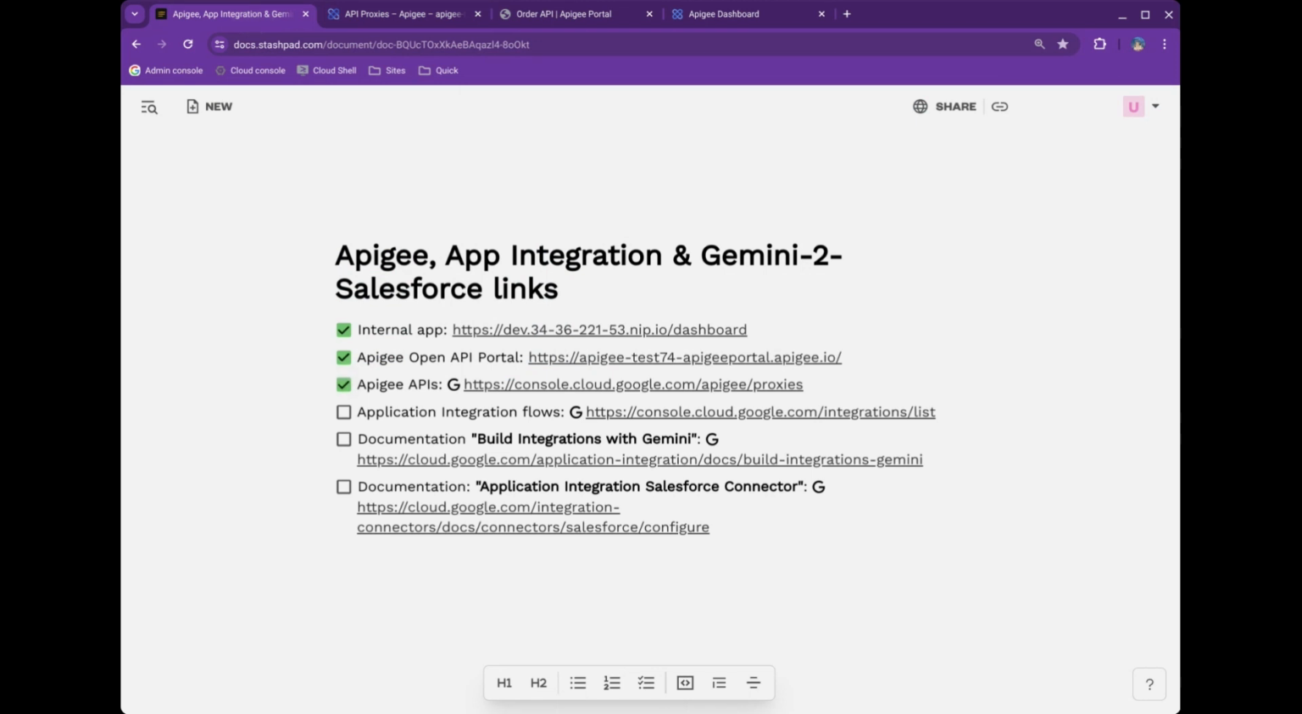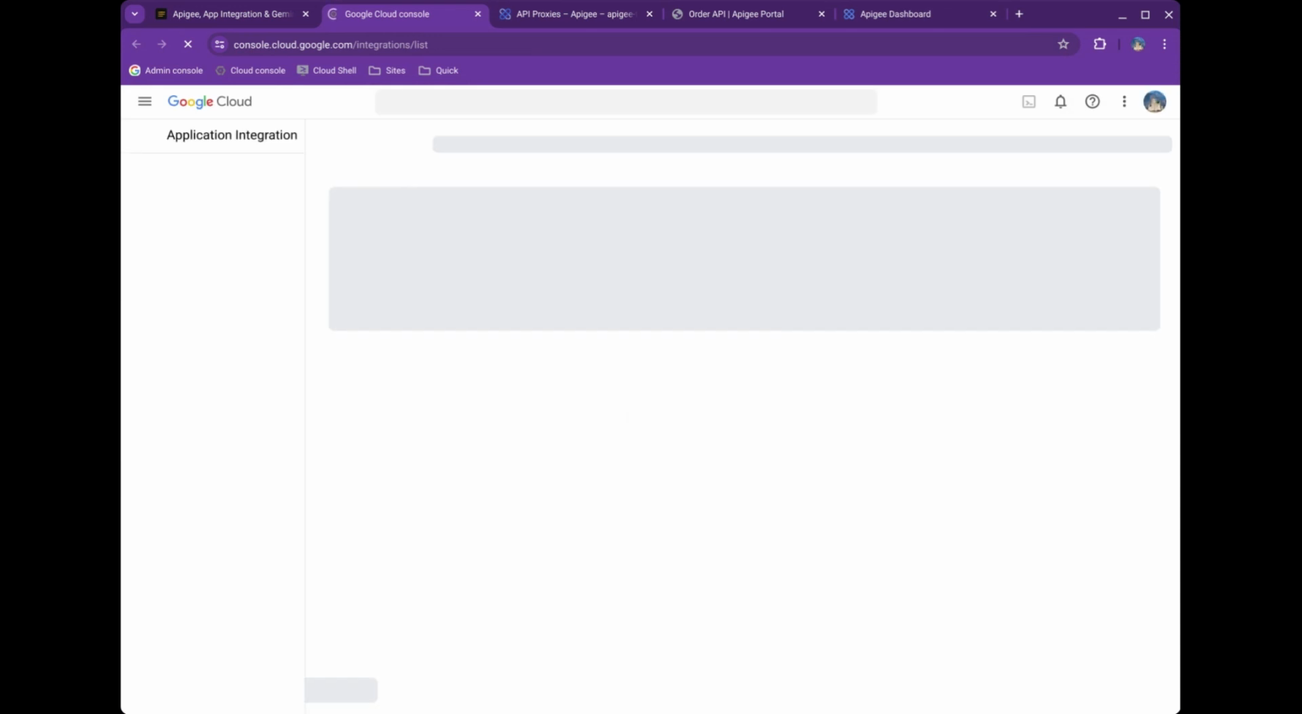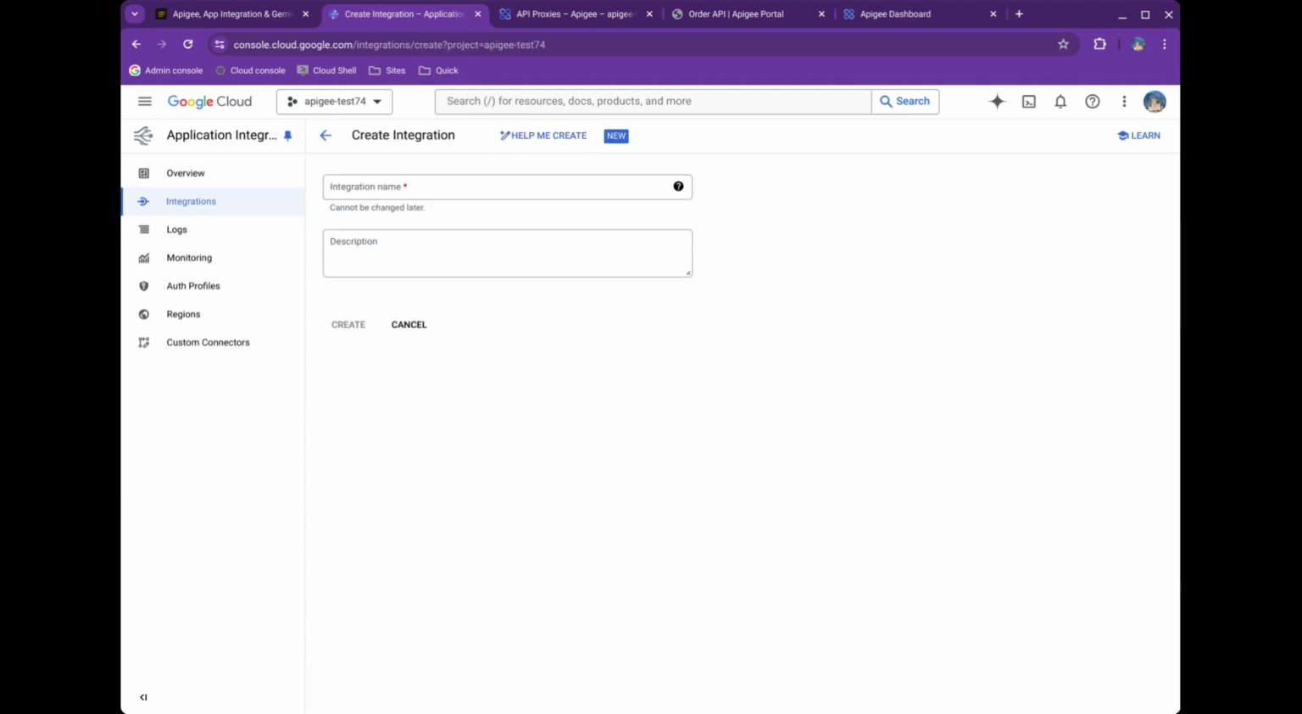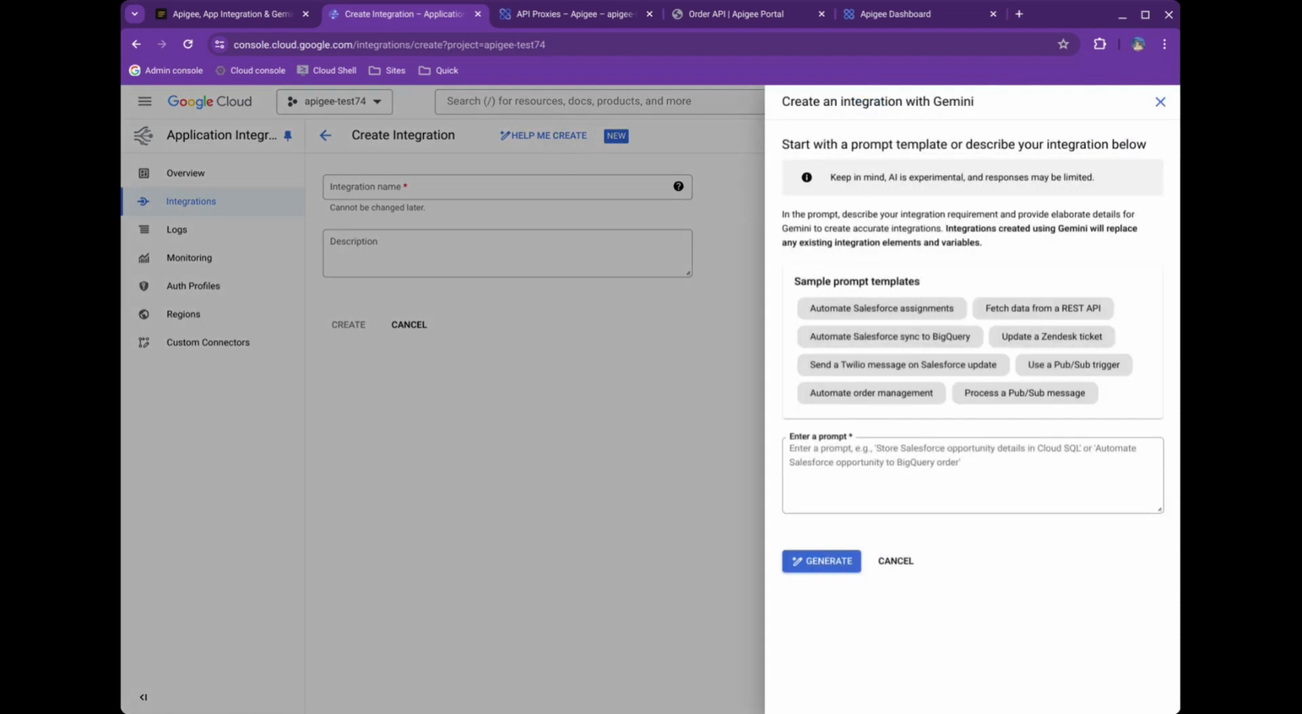And now let's go to application integration flows. So this is another service in GCP. And let's create an integration. So this is basically the glue that's going to connect everything together. And let's use the new feature, Help Me Create, where we can use Gemini to help us generate an integration flow in real time based on a prompt. Let's adapt this prompt here from the examples. And instead of sending a Twilio notification, just change it to say, call an API when an opportunity is created or changed. And let's go ahead and generate that flow.